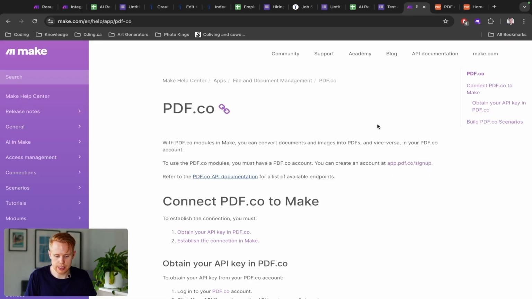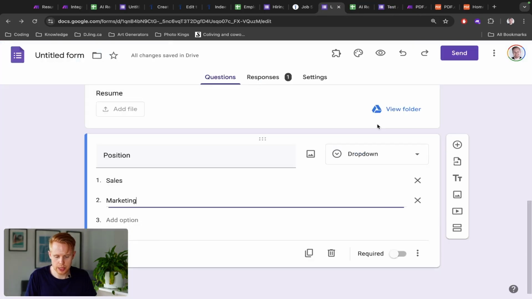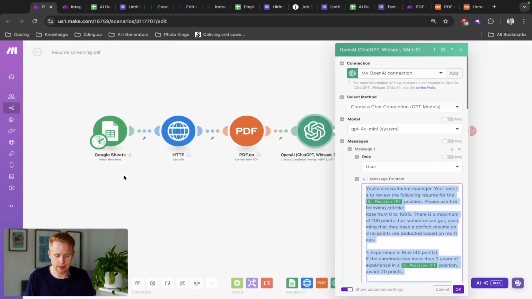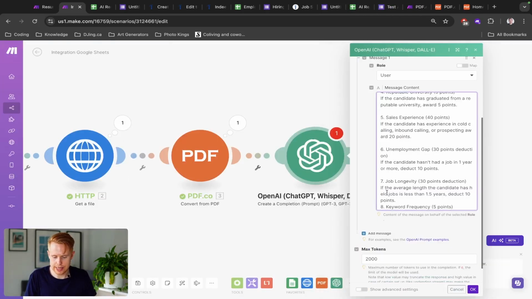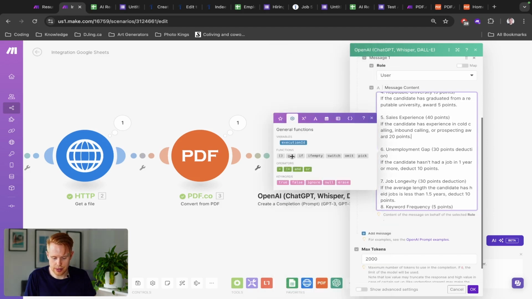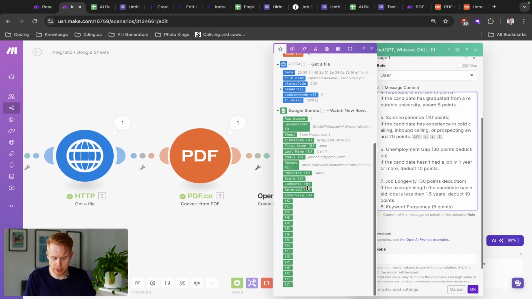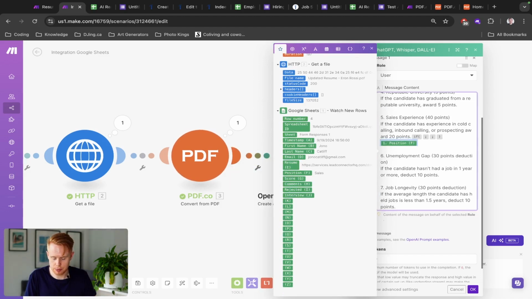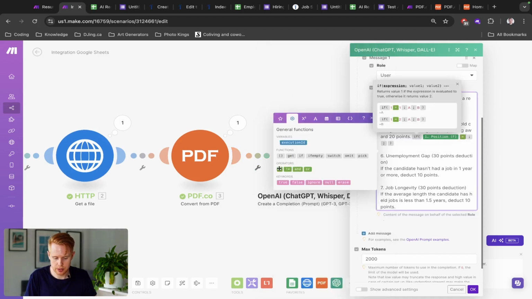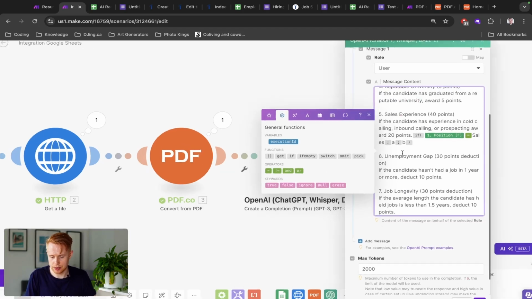So if you come into this field here and you have a drop down, you could have an if statement, right? In the if statement, you could say, for example, if position, and we'll scroll down and grab the position that they applied with. So if position here equals sales, then go down path A. If not, go down path B, right?